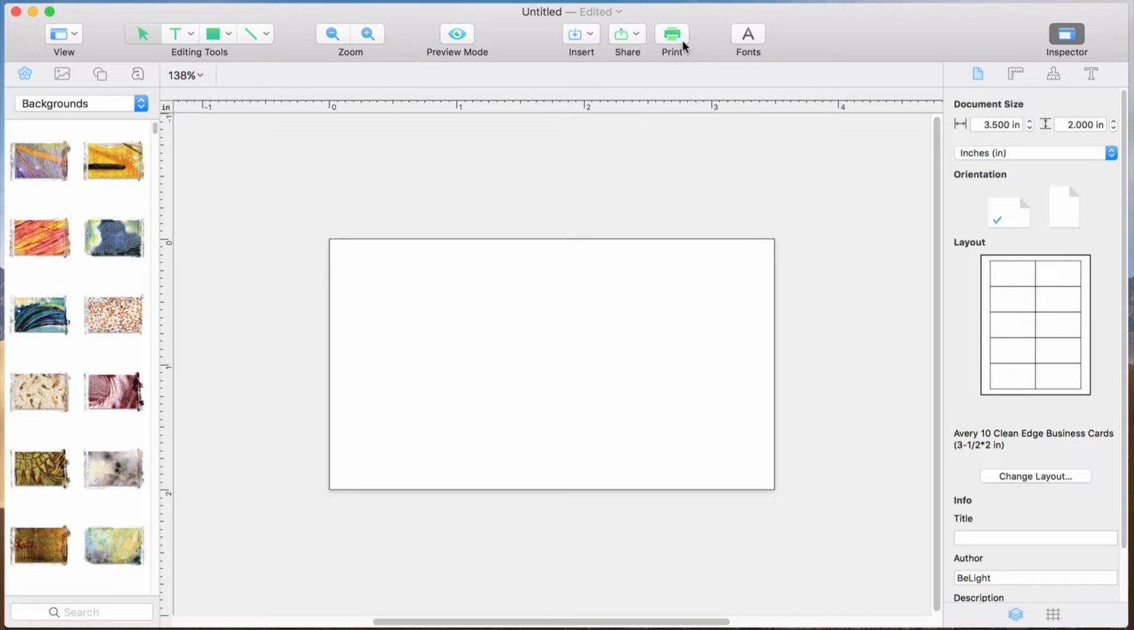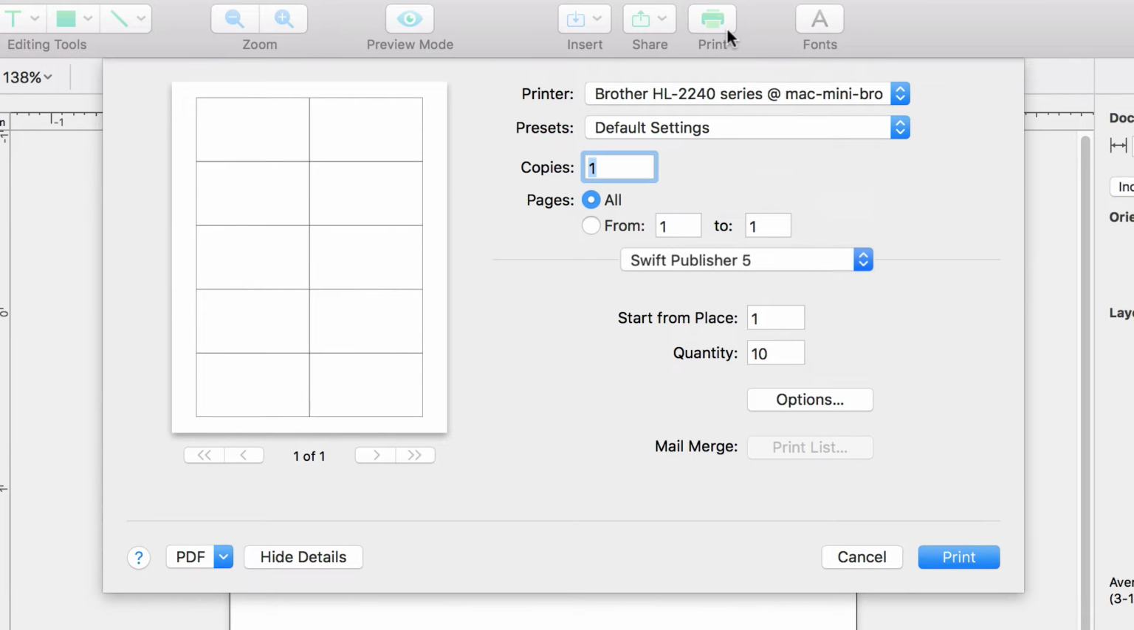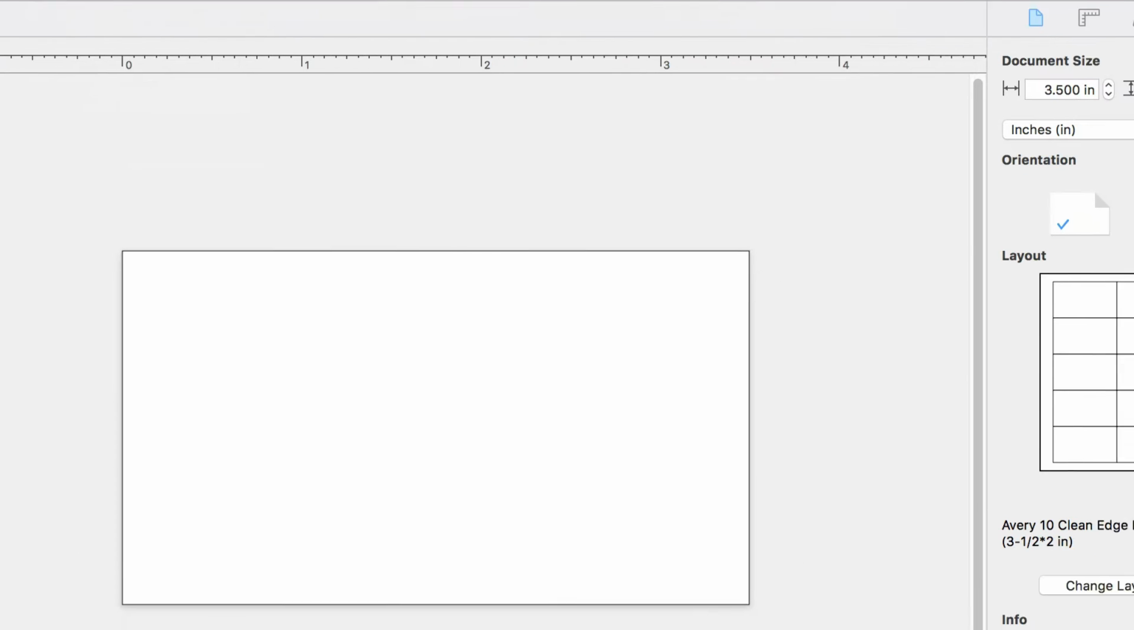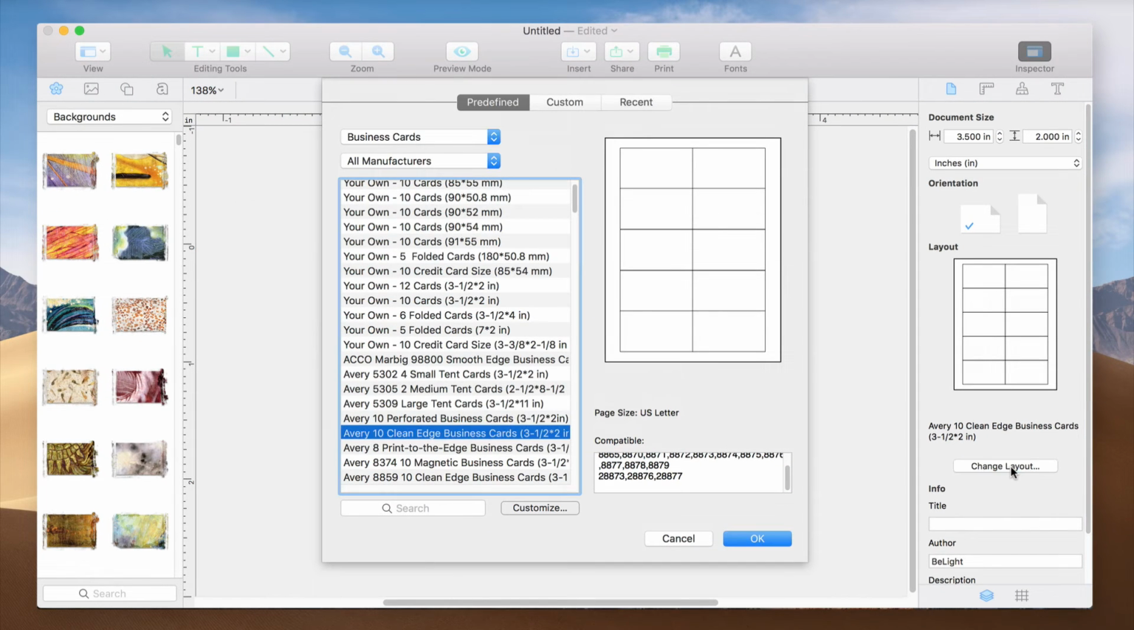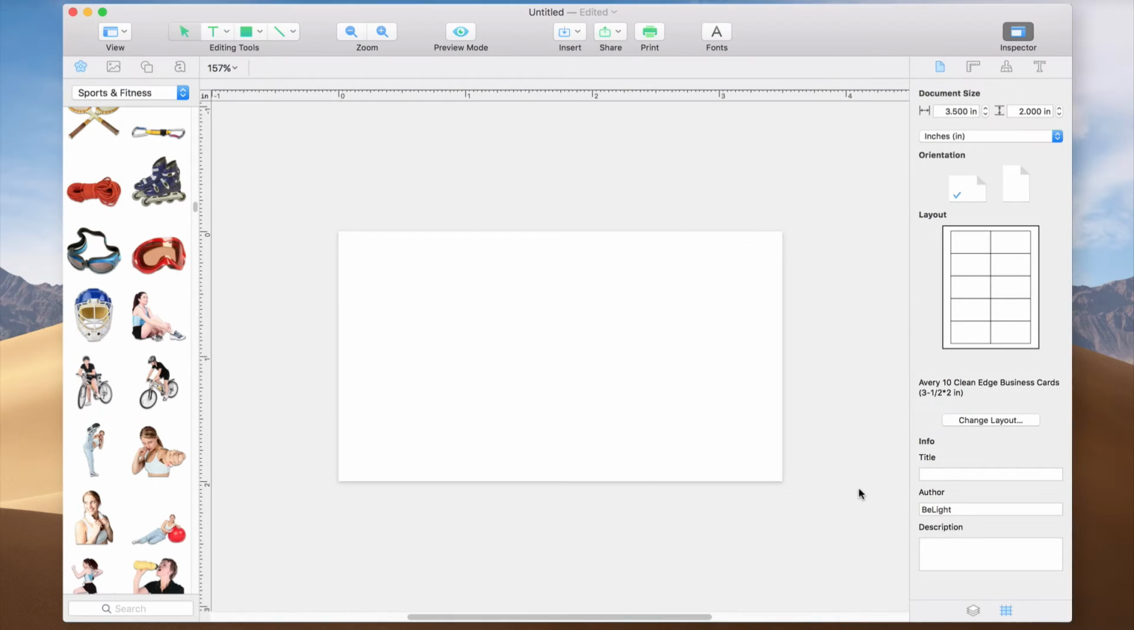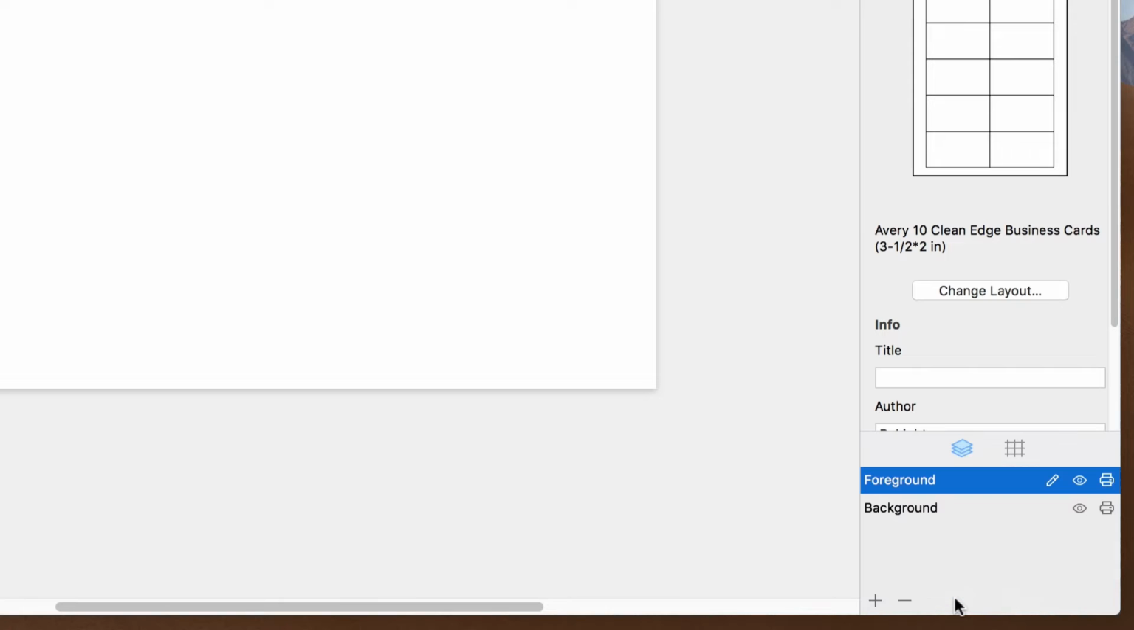While you are working on your card design, only one card or label is displayed on the canvas. Once you click on the Print button, the program automatically arranges copies of the design on the paper according to the selected layout. Let's select this paper and return to the main window. Business card templates commonly contain two layers. The foreground, which is activated by default, contains all textual information. The background is used for placing images.